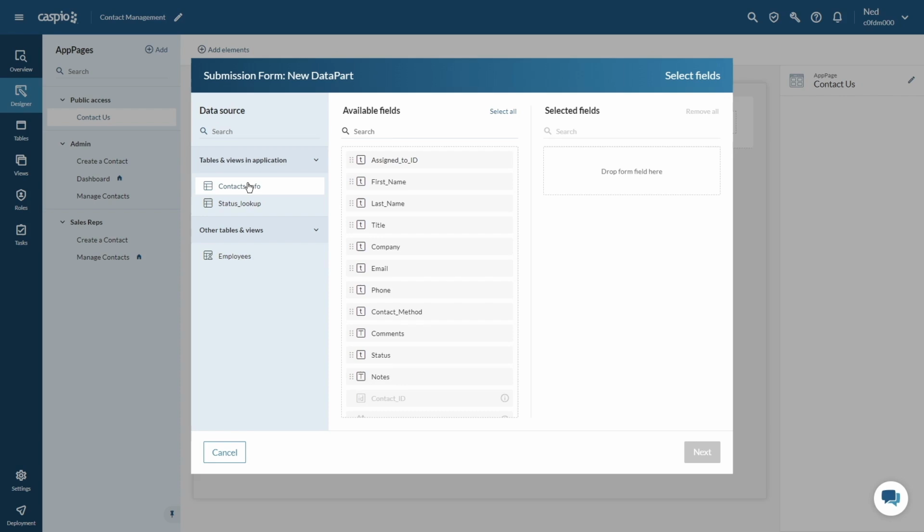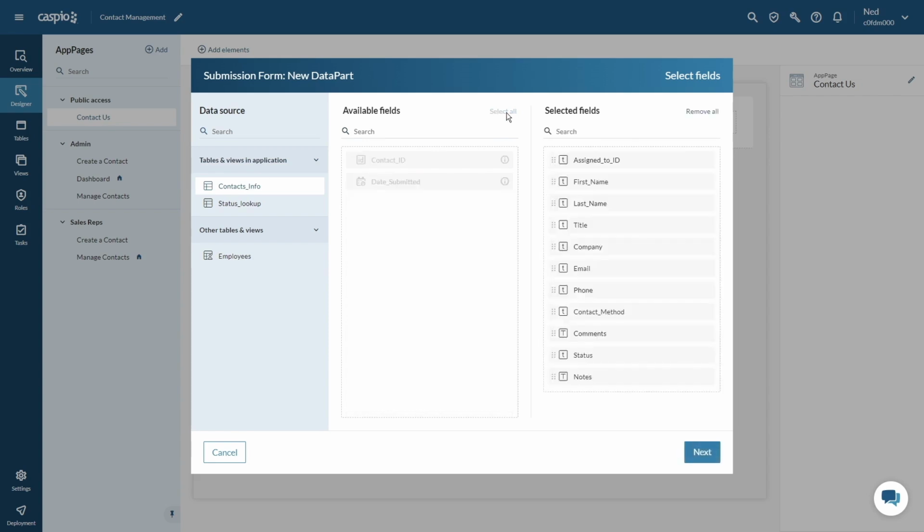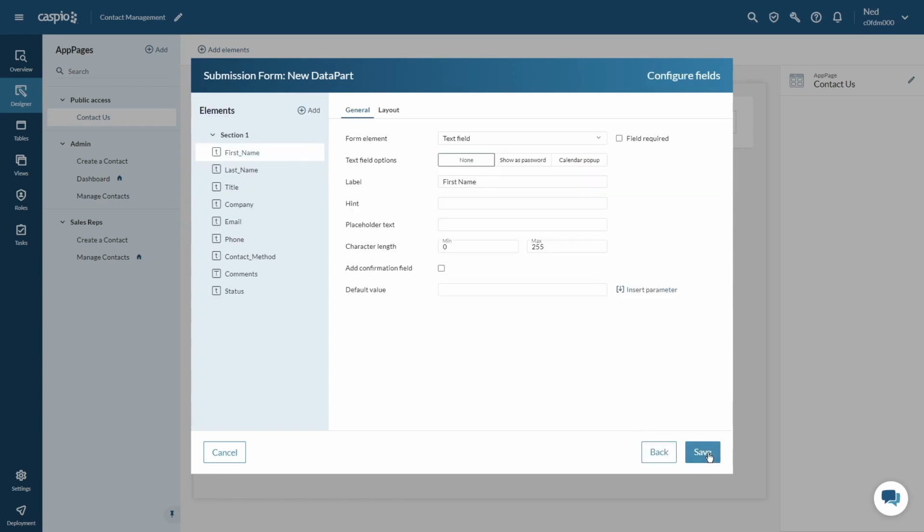I'll select the Contacts table and then choose the fields I want the public to fill out. I'll select all the fields except for Assign to ID and Notes. Those two will be for internal use only. Click Next. You have many options here to customize the look and feel of your form.